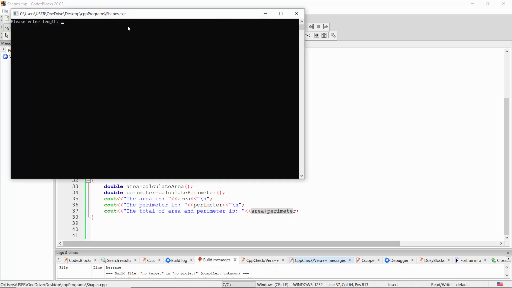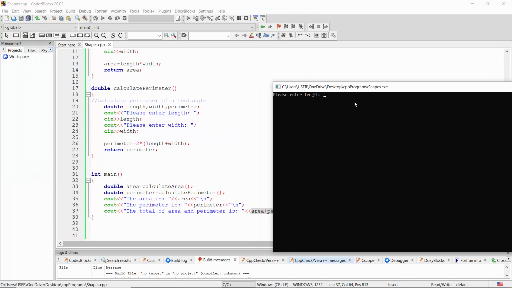When we run this program, it first asks to enter length and width. This is for calculating the area of the rectangle, and when we enter them, it will again ask for length and width. Therefore, I am going to give 15 and 10 again. And this is for calculating the perimeter of the rectangle.